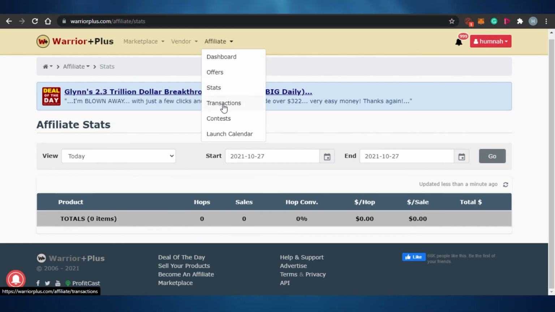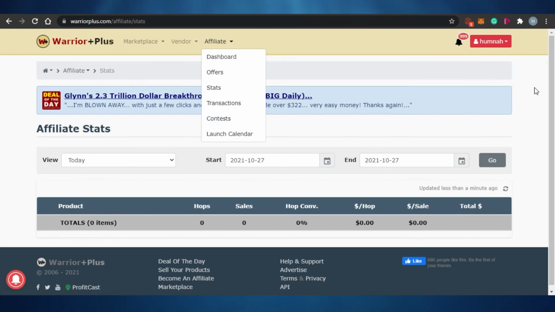After that, there is a contest option and a launch calendar. If I want to keep it organized, and if I want to check out different contests, I can do that as well. So yeah, guys, this is how Warrior Plus works, and I showed you how to sign up for Warrior Plus and how to use it to do affiliate marketing.